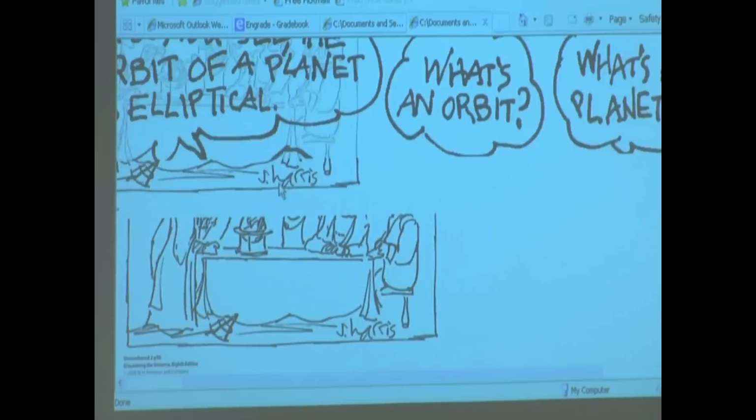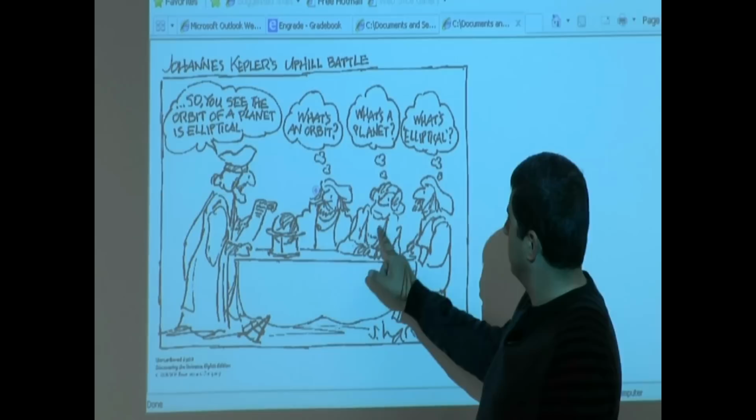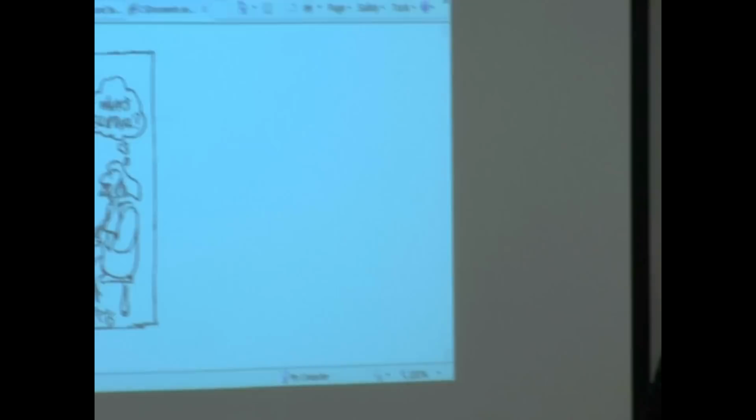This is a kind of funny thing. Johannes Kepler's uphill battle. So you see, the orbit of a planet is elliptical. He's going after he does all his work, and this guy says, what's an orbit? This guy says, what's a planet? This guy says, what's elliptical? So he's got to now explain every single one of those. There's a lot of cool science cartoons like that.